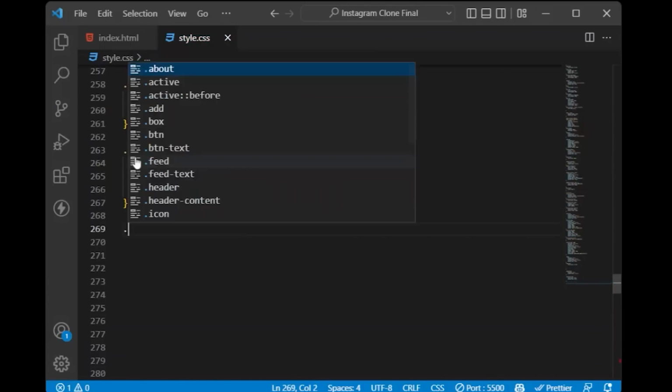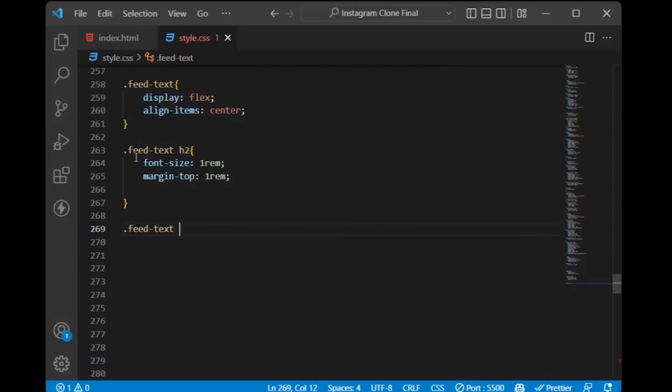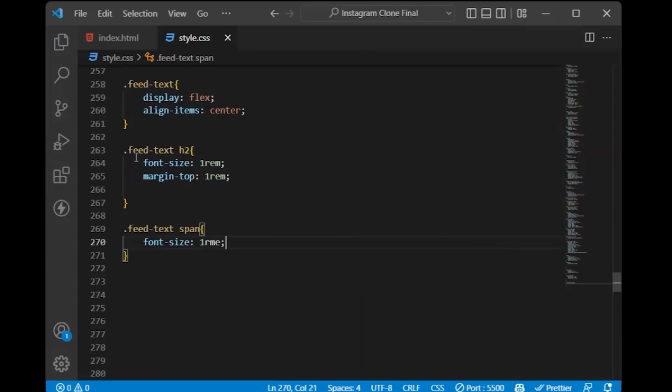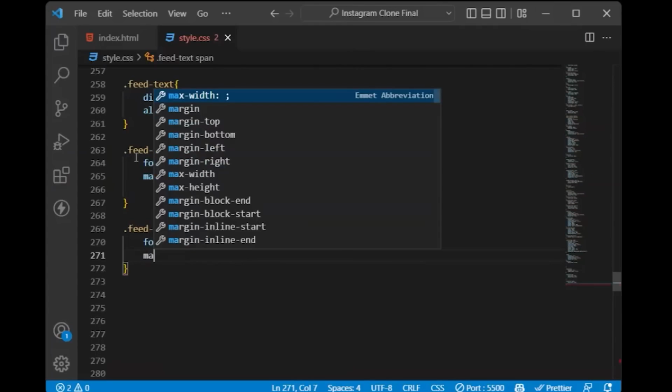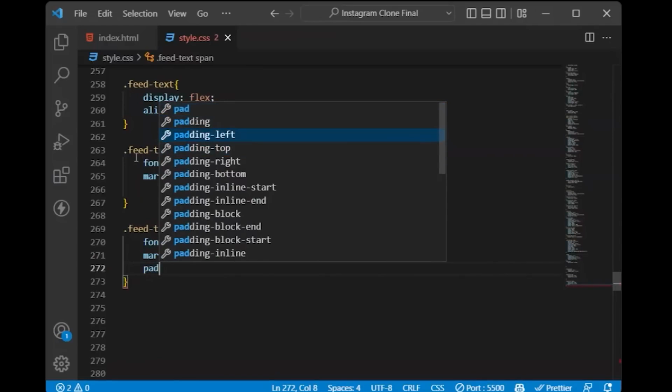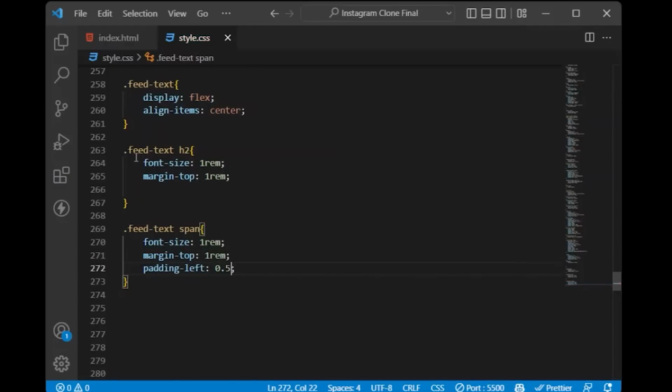Now we have to go inside the span tag in the feed text. We have to say font size as 1 rem, margin top as 1 rem, padding left as 0.5 rem.